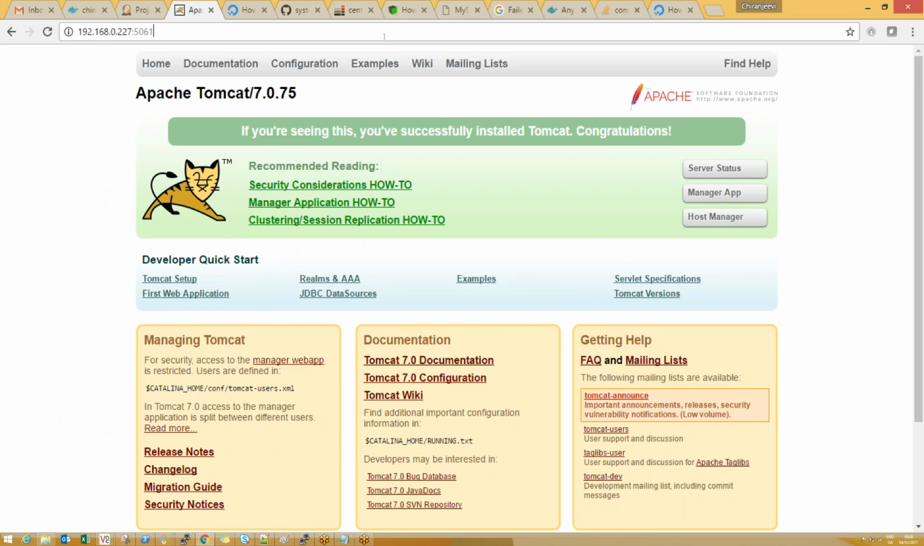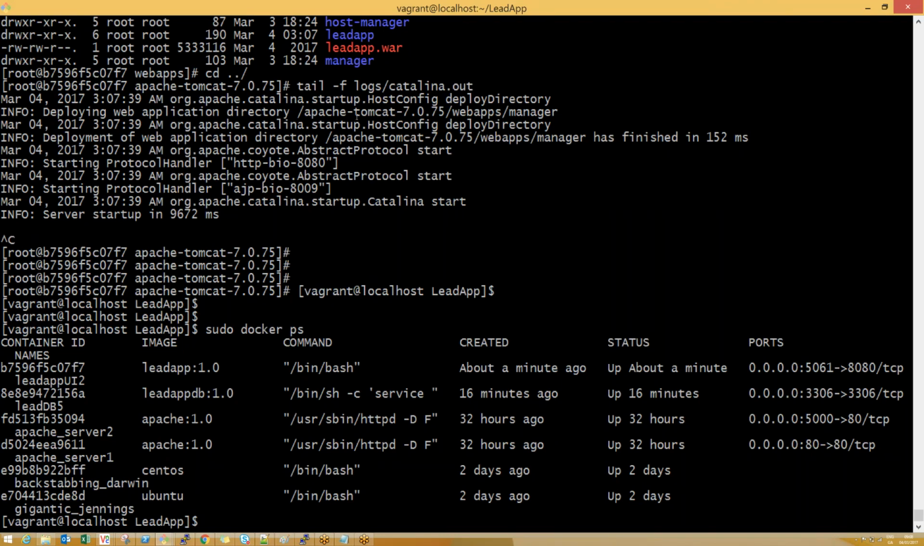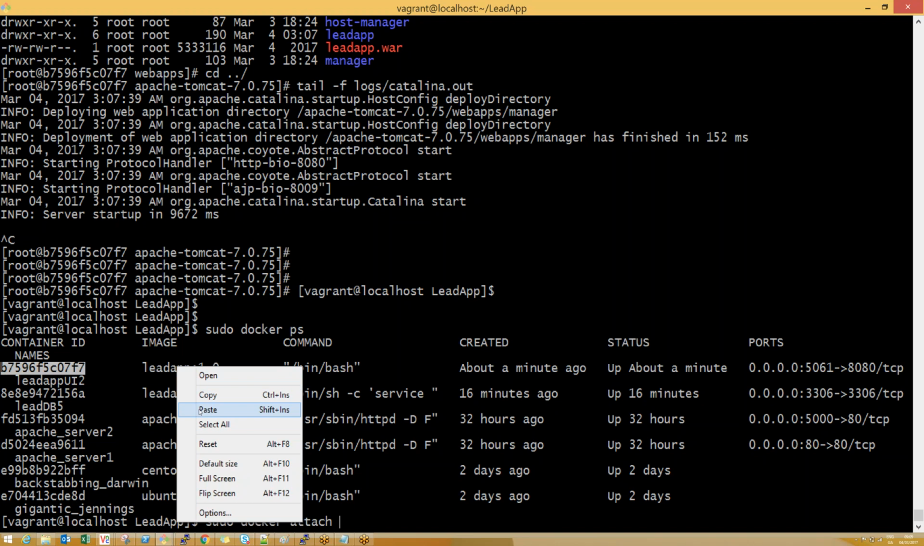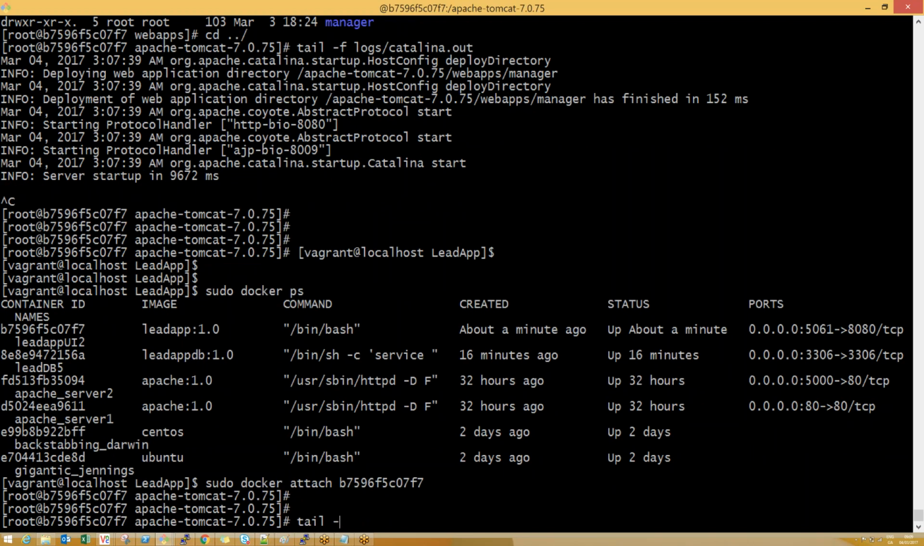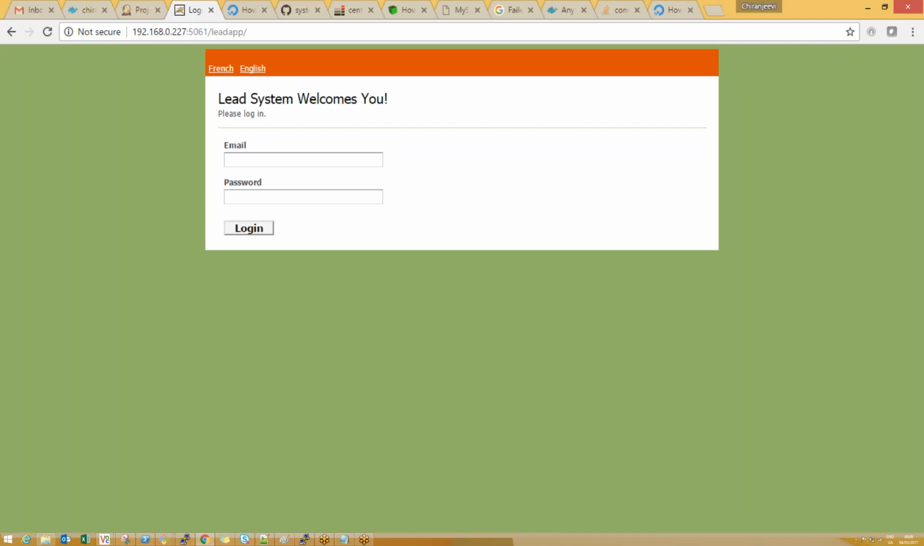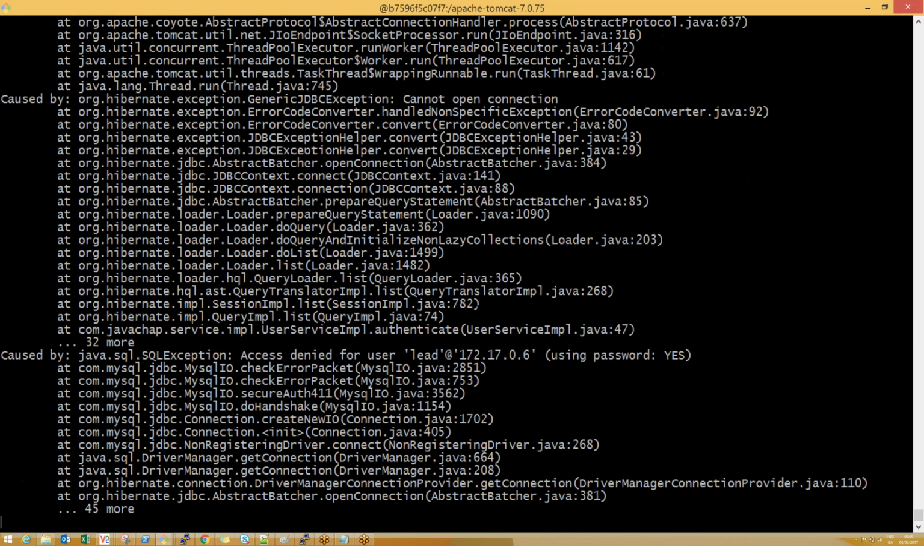Okay, now let me see. Read that. Okay. So what I can do is sudo docker attach, paste, tail -f the log, container.out. I can try logging in so that I can check what is the issue. Okay, I can see the exceptions here. Let me see what is happening. So I understand now. Can you see this? It is unable to accept.